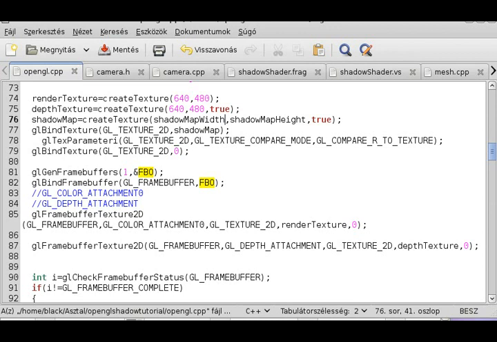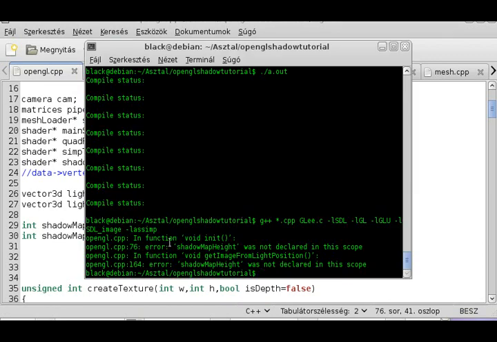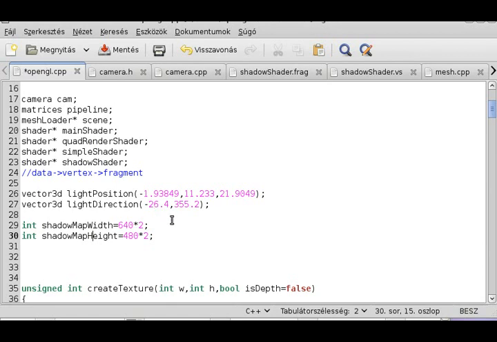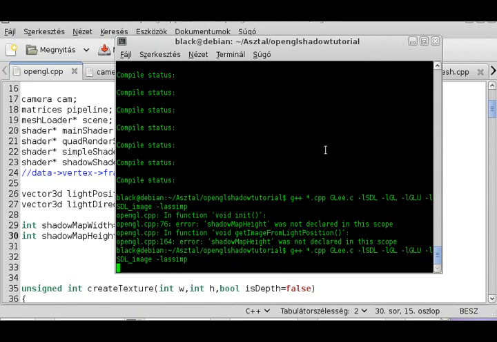I created an integer shadow map width. Okay, I'm almost there. Shadow map height. We have a problem with height, of course, because it's not capitalized for some reason. Okay then, let me try to compile this and now run this, and we should see less blockiness.